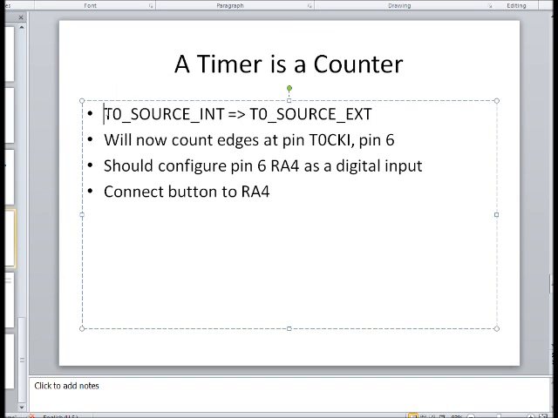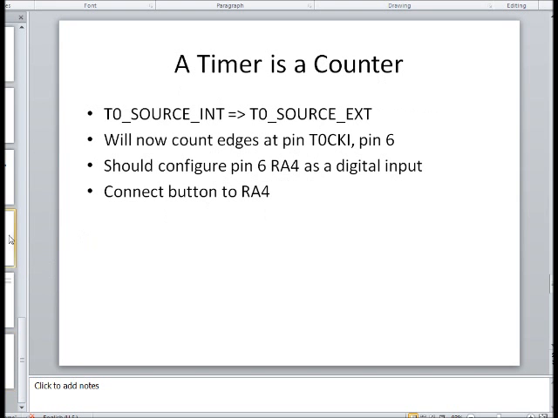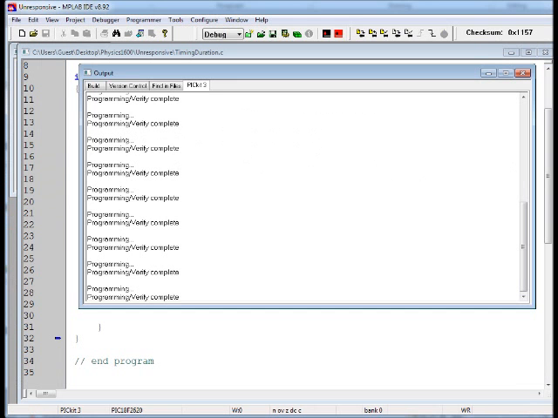Okay, so what we need to do in the code for OpenTimer is change timer zero source from internal to external. When we say external, we mean it's going to count the edges on pin timer zero clock input, which is pin 6. It's also RA4, so we need to configure RA4 as a digital input. And of course, we have to wire up our button to RA4 now. So let's look at the code.